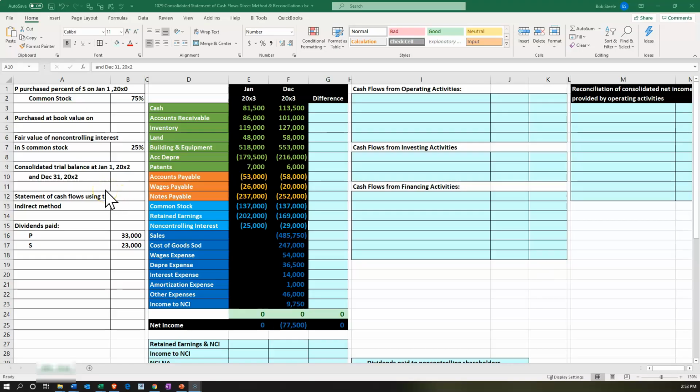Here we are in Excel. We have our information on the left-hand side. We're going to be putting that into the blue area on the right-hand side, which will include our cash flow worksheet, our cash flow statement, and then our reconciliation for the operating activities. Let's go to the information on the left.